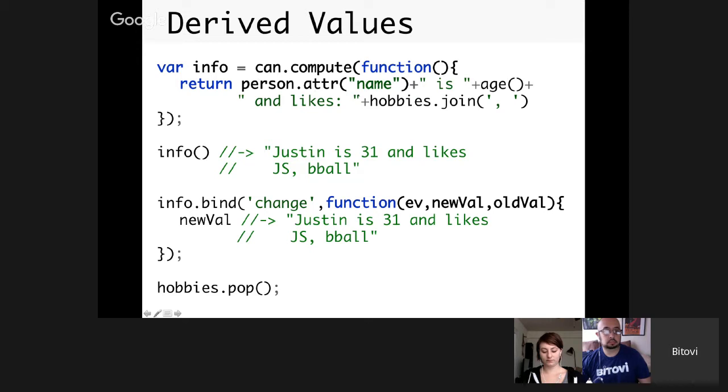anytime that's read, essentially there's a little signal to any computes that are being evaluated. Hey, listen to when person's name property changes, or listen to when the age compute's change event happens, or listen to the hobbies' length, because join is internally signaling that. So if the length changes, or any of the values in hobbies change, signal any evaluating compute that you should care about these things. And compute just collects them all, binds to them, and waits for any of them to change, and reruns this function to get a new value.